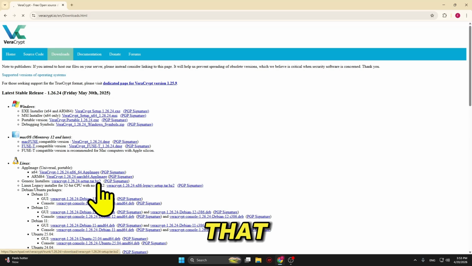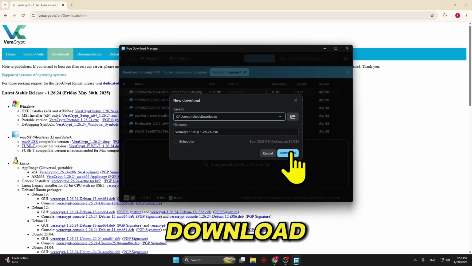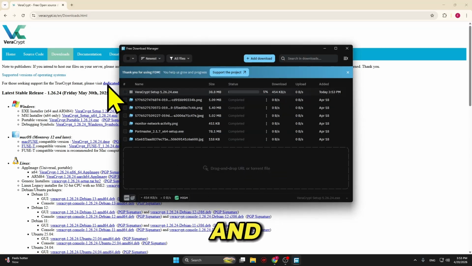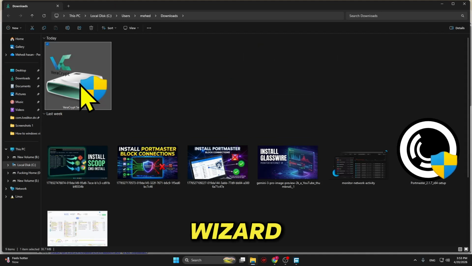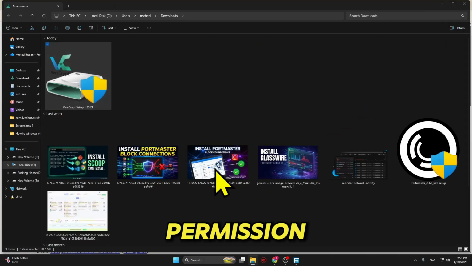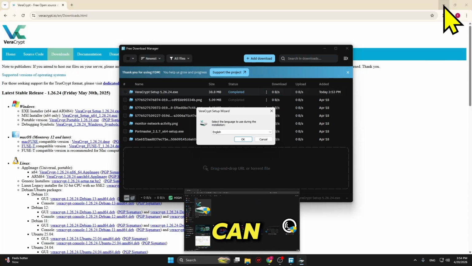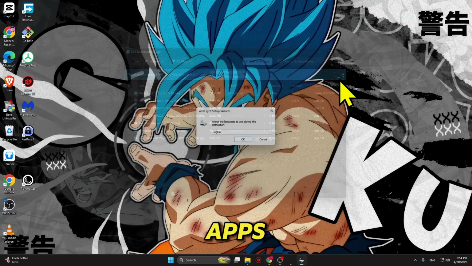Click on that. After that you can see the download begin, and the download has started and completed. Now, if you click on the folder icon, you're going to get the setup wizard. Click on that. Click yes for the permission. And now you can simply minimize all of your background apps.